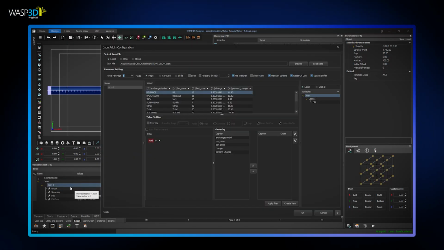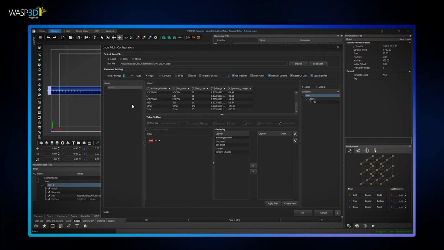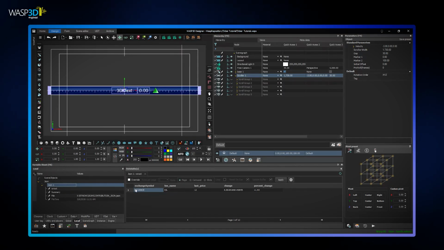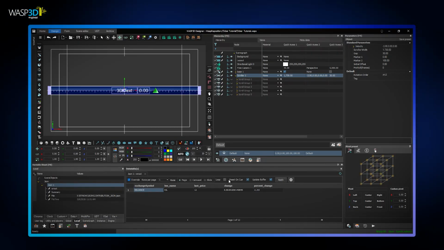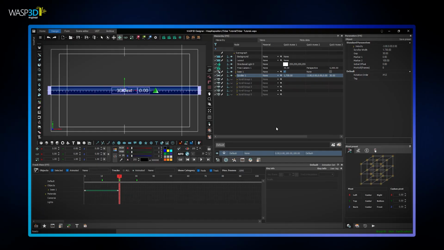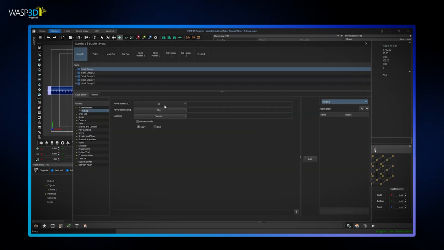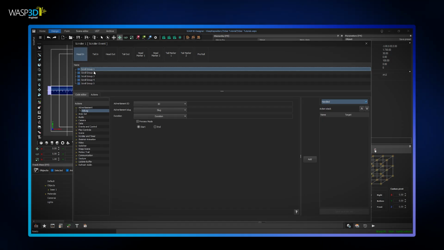Double-click JSON 1. In Common Settings, set Row Page to 1 and apply the filter. Now enable Override in Data Table and also enable Loop. Click Apply. Go back to Track View. Select the Scroller 1 layer, right-click, go to Events, and then click on Scroller. The Data Table window will open.